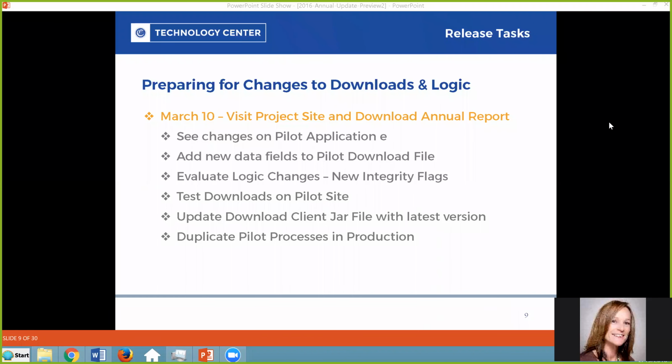Going back to just a couple notes about March 10th and what that date means. Again, I will send everybody an email with this information, but on March 10th, when all the changes roll to the pilot site, you can go there and see them. You can prepare. At least, at that point, you can do a test. You can set up your pilot download file to add the new data fields into it. You can run tests on any of the logic changes.